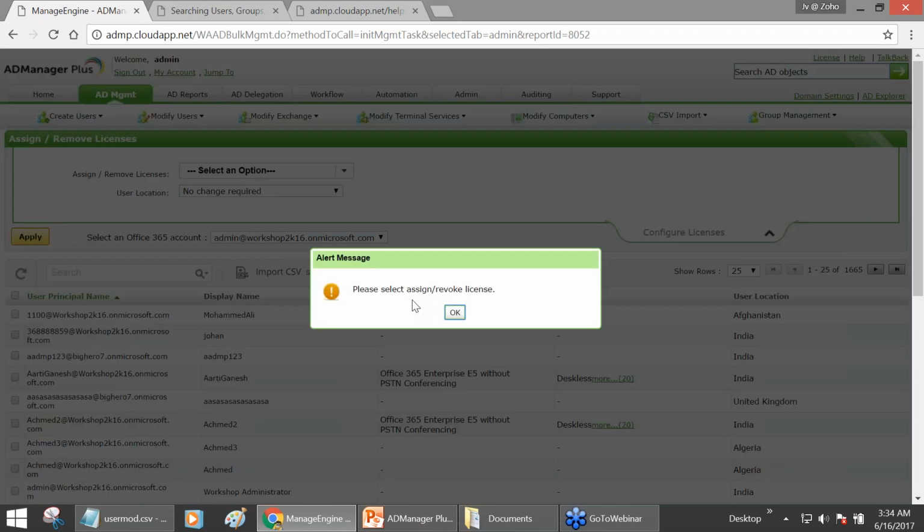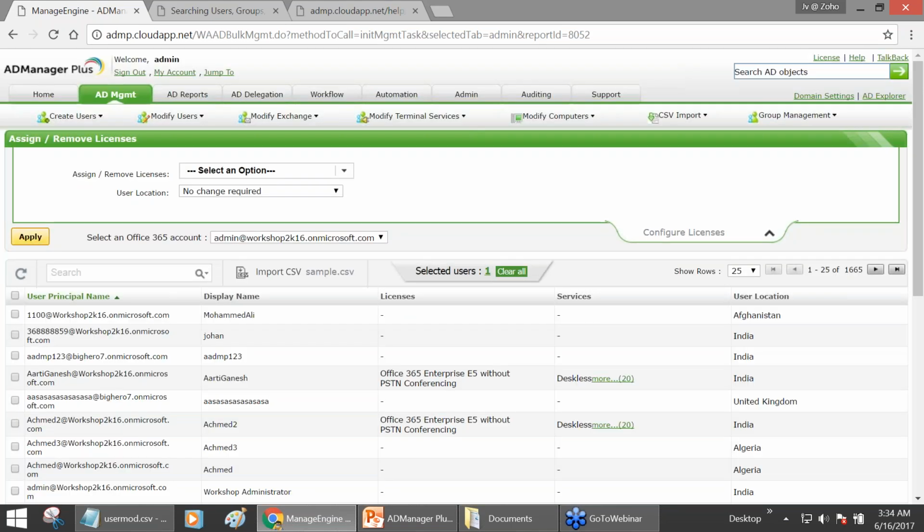So now I'm prompted with a message that says assign or revoke licenses. So here I intend to remove licenses. So I'm going to remove Alfred of all of his licenses. I've selected this option that says remove all licenses. The moment I hit apply, Alfred is going to be stripped of his Office 365 license. So why are we doing this? We are doing this basically to remove inactive users from having Office 365 licenses.